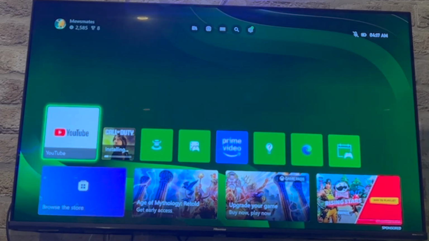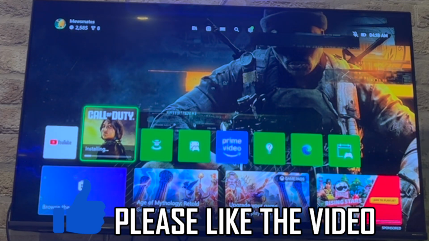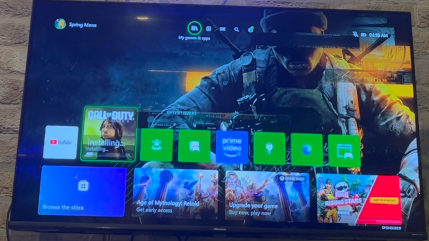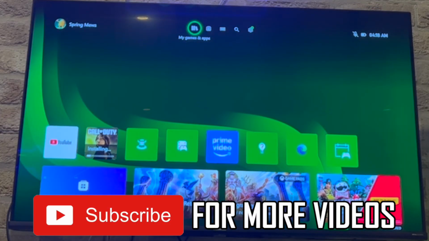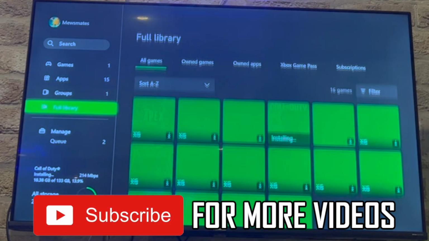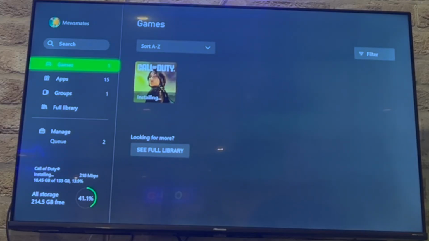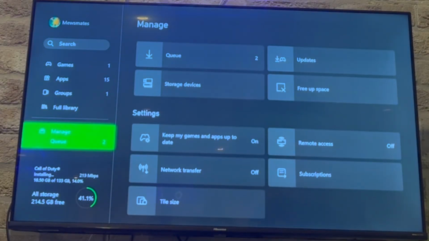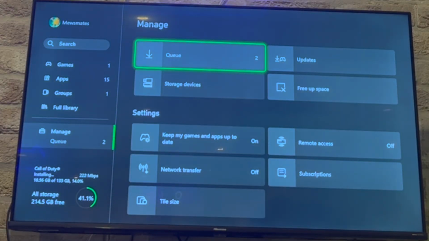How to download games faster on Xbox Series S or X. So, as you can see here, we're downloading and installing Call of Duty on the Xbox, and it's quite a large download, a lot of gigabytes. It's probably going to take potentially a few hours with a regular download.